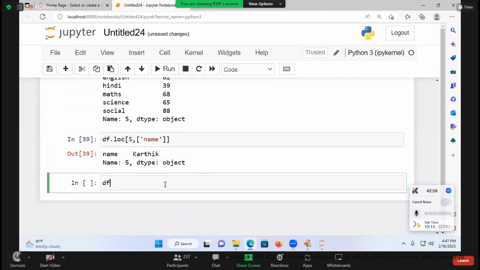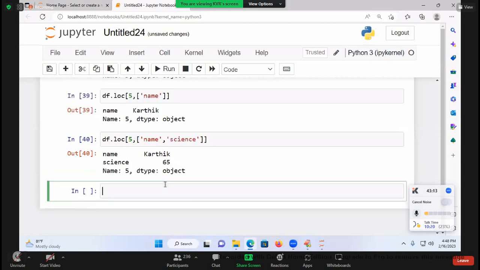Next I want DF dot LOC of 5th row. What I want? Name I want. I will take the name student. And next I want to take science marks. Science marks I am taking. What is the data? Karthik science marks. Are you getting my point? Are you getting or not?